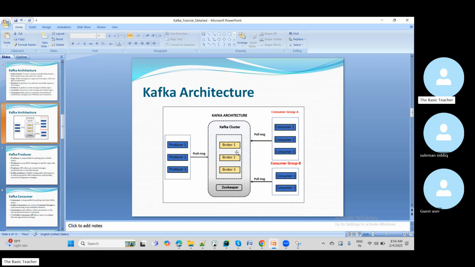And as I said, this Zookeeper is replaced in the latest versions, with Kafka 2.8 and later. Kafka has moved to KRaft, which is Kafka's own mechanism. Because Zookeeper is third party, it has a dependency. Now Kafka has no dependency, and KRaft was introduced just to remove the dependency on Zookeeper.